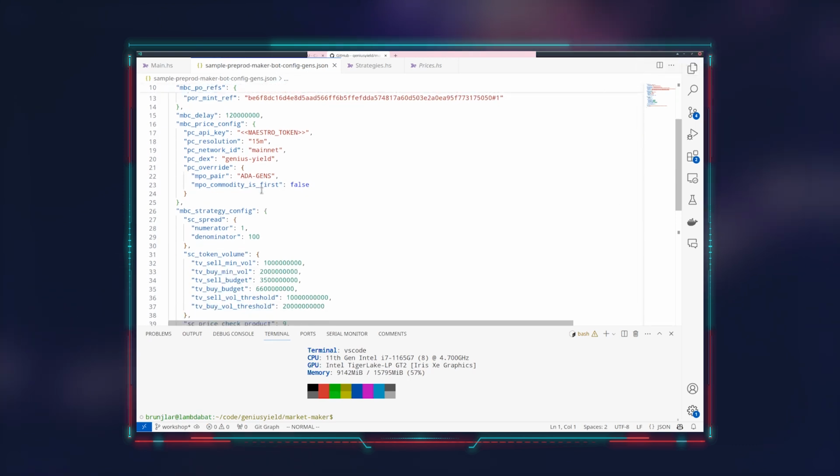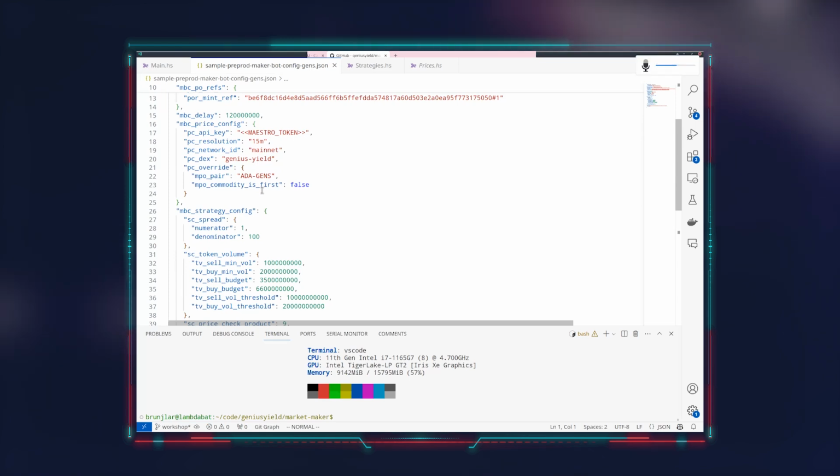The bot at the moment at least only handles one token pair. So ADA and something else, like ADA and Gens or ADA and Gens X. If you want to do more token pairs, you simply have to deploy several bots. And of course, you could change this and do whatever you like.